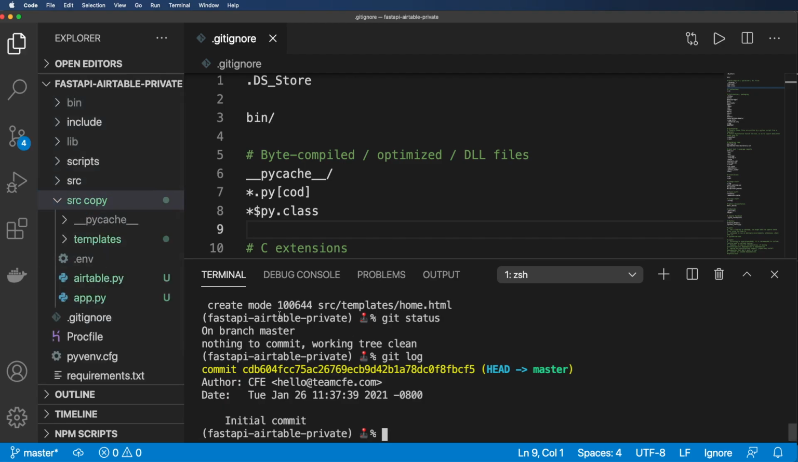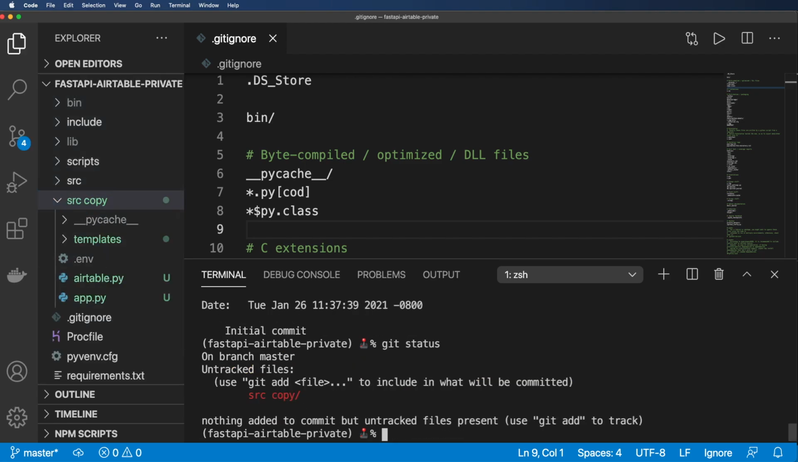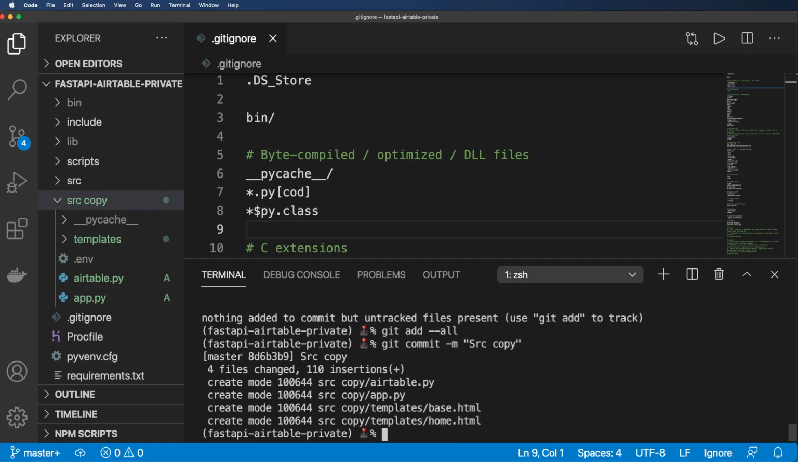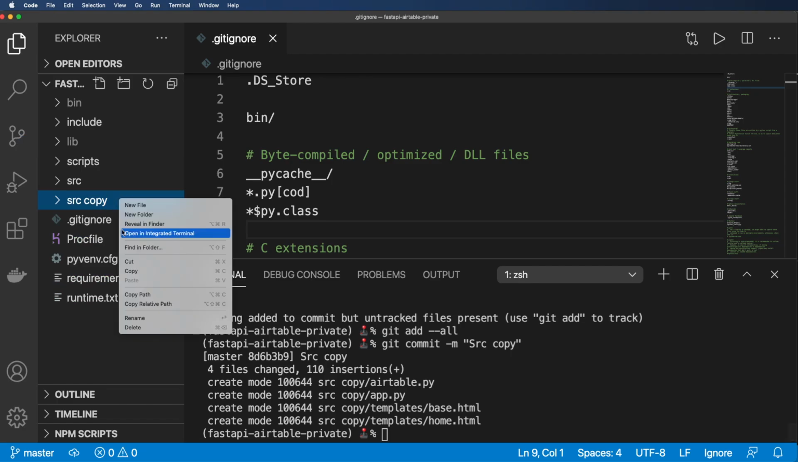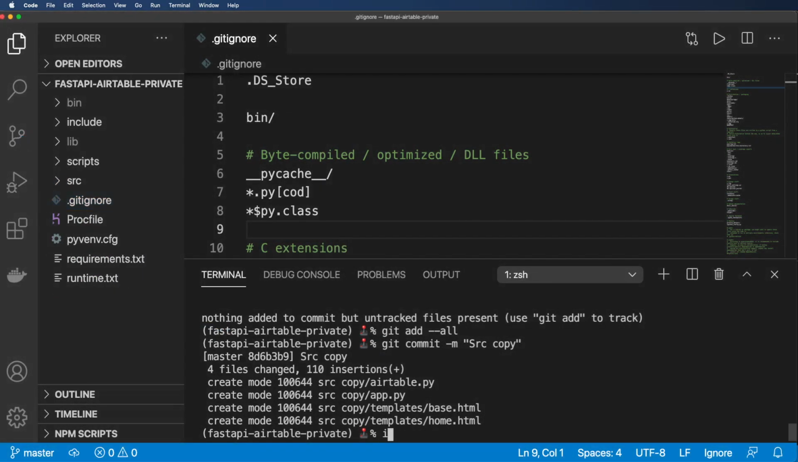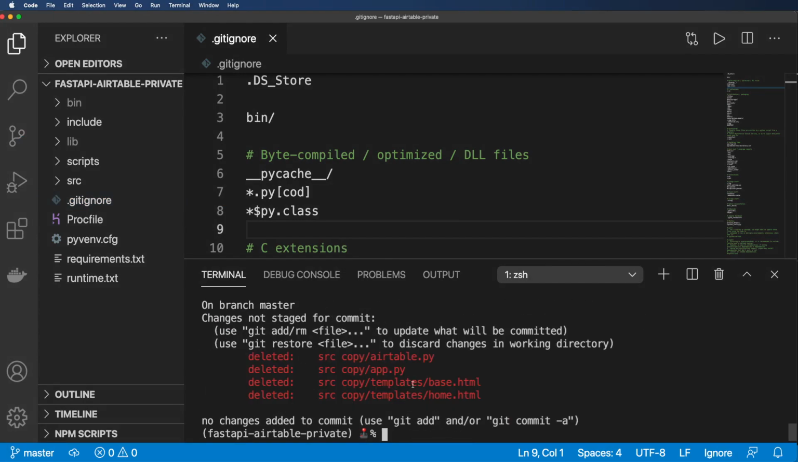So now I have src and src copy in here, and I do git status. There it is, right? So src copy is in here. If I wanted to add that, I'd just do git add --all, git commit -m src copy. Cool. Now what if I deleted it? Okay, so let's go ahead and delete it. Move to trash. Now if I do git status, I see these are deleted.